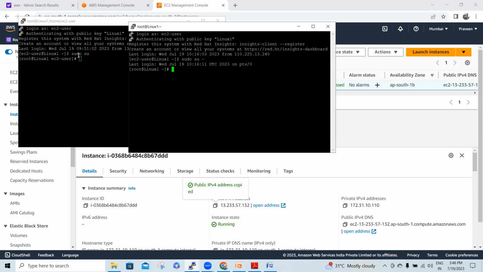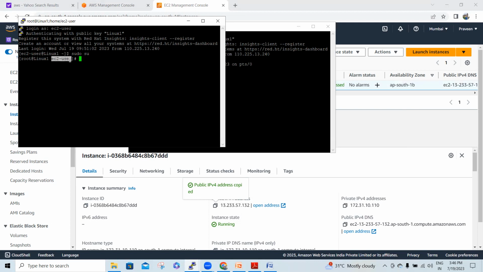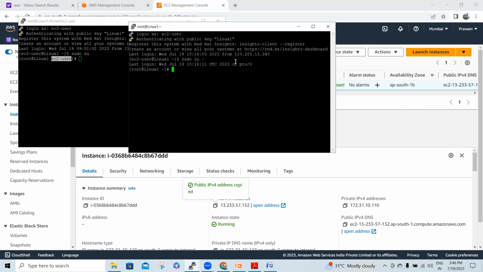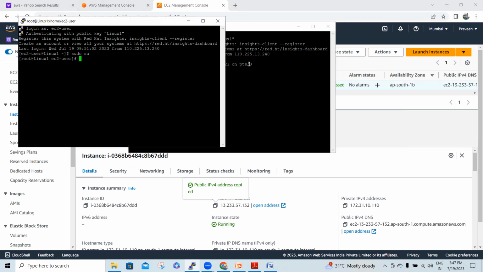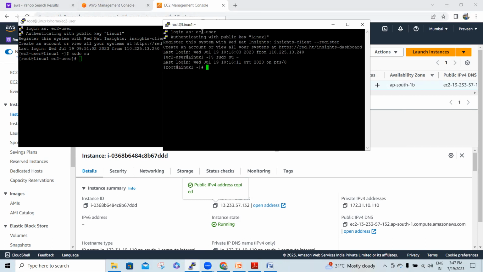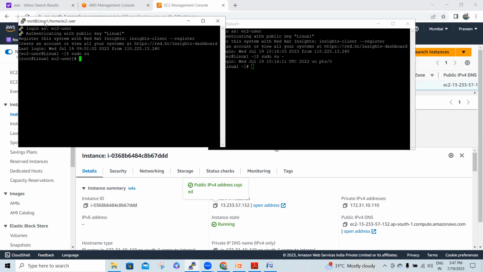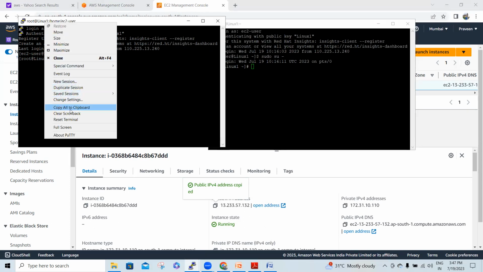Note, if you are using sudo su without hyphen, then it will stay in your directory, like the user home folder directory. But if you are giving sudo su hyphen, then it moves to the root directory, not the home directory. This is the one difference between them. Let me expand the size a bit.